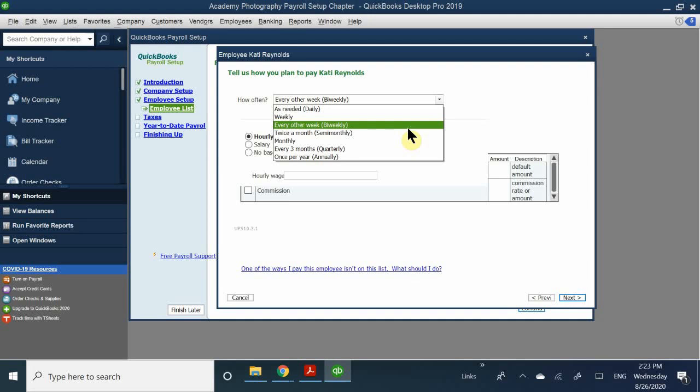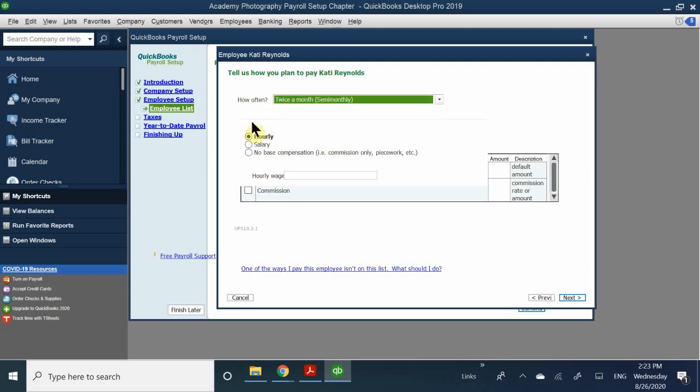Usually bi-weekly is the standard one, but I believe she gets paid every 15 and 30 days. So she might be twice a month, which is what the book says. Yes, twice a month. She's gonna get paid on the 15th and the 30th, and we established she is salary. Okay. She's got a good pay also. Yes, she does. And then let's go.